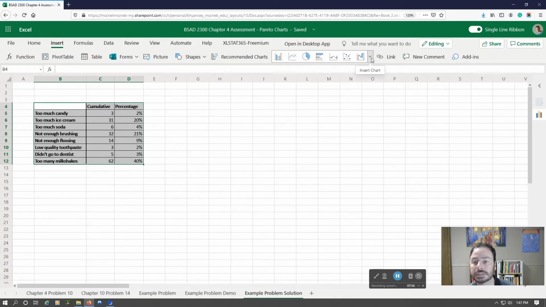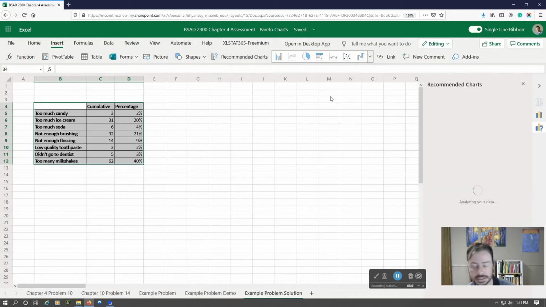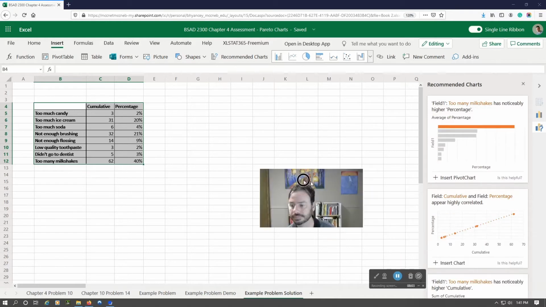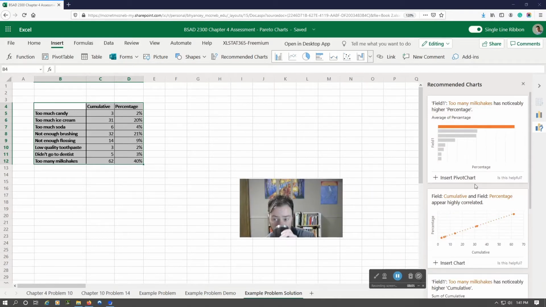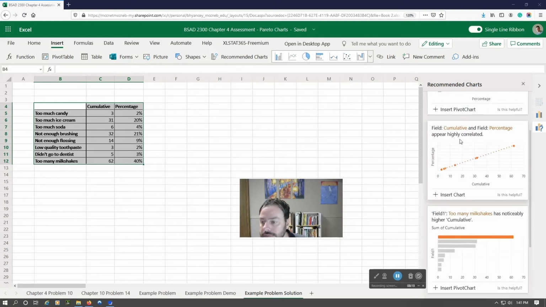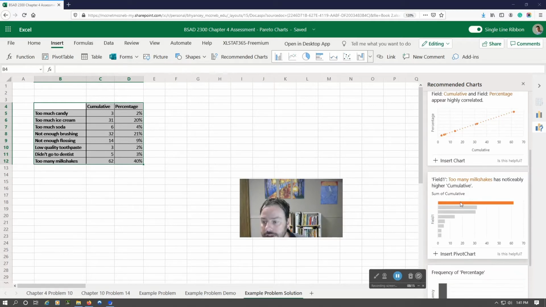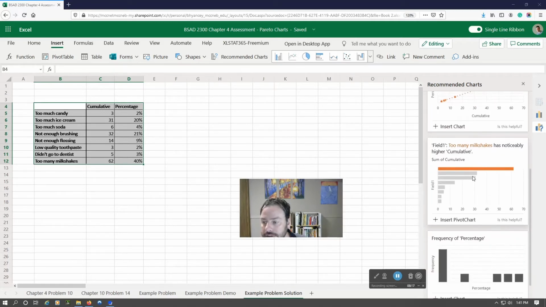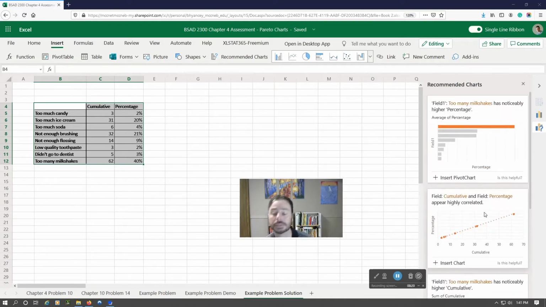And so I'm going to Insert Chart. Now, as a side note, Excel has this cool recommended charts. They have a cool pivot chart, cumulative and field, percentage appear highly correlated, right? Depending on what data you're working with, sometimes there's value and worth looking at these recommended charts because maybe they'll have a better recommendation than what you would normally use.